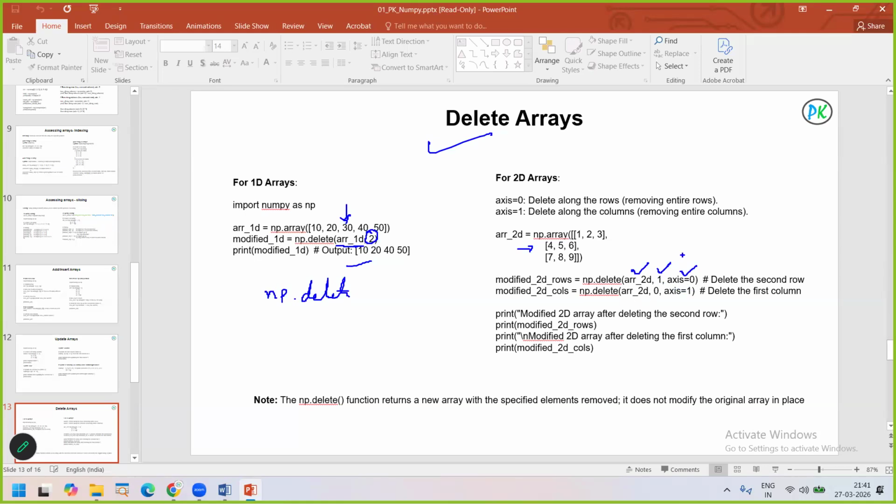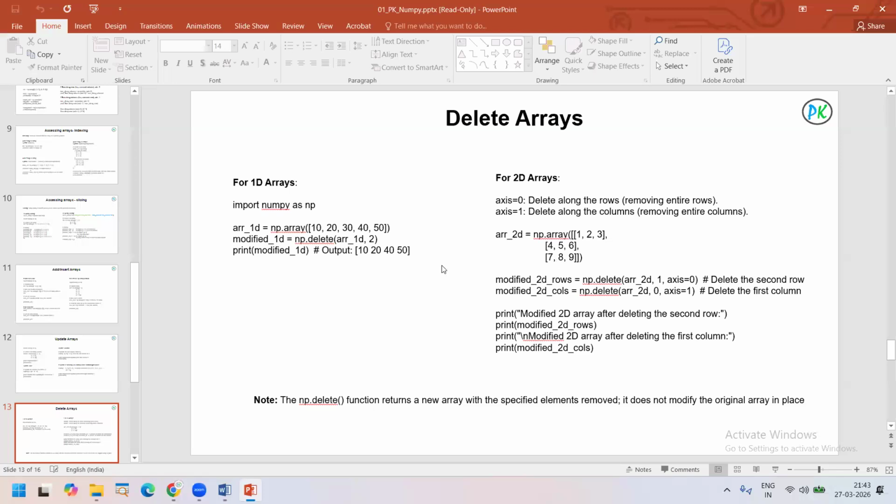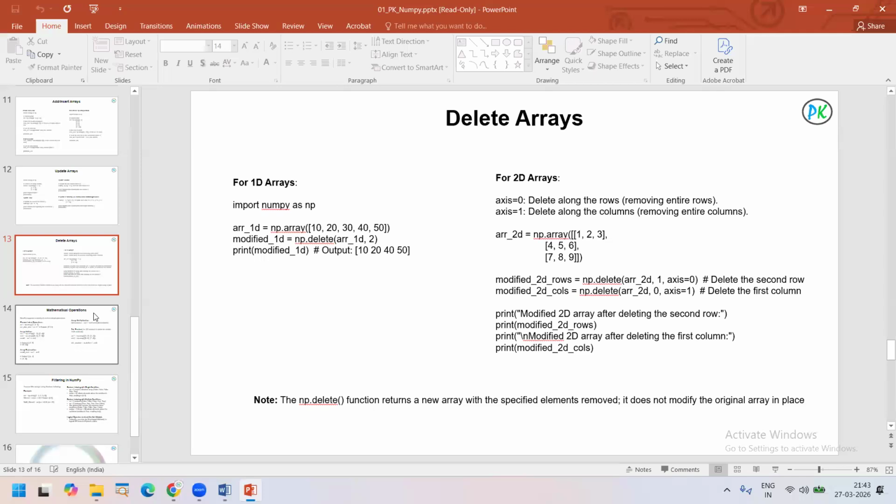As I told, the shortcut is what? Whenever it is 1, that means column. Columns are always like lines, like this. Rows are like this. So columns are 1. Whenever you mention axis equal to 1 and 0, that means your first column will be deleted. If you mention axis equal to 0 and you mention 1, that means this row will be deleted. Okay, that is very straightforward, and based on the logic we have discussed, this will be deleting like that.